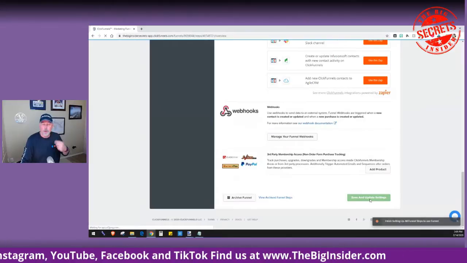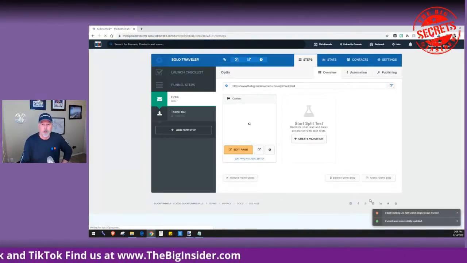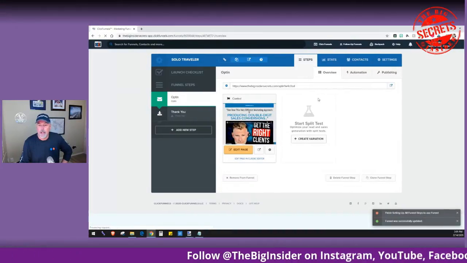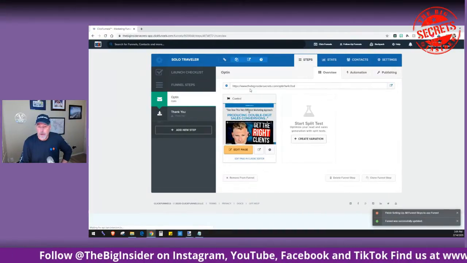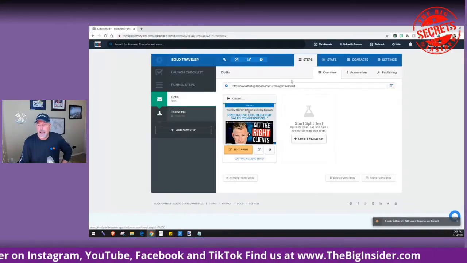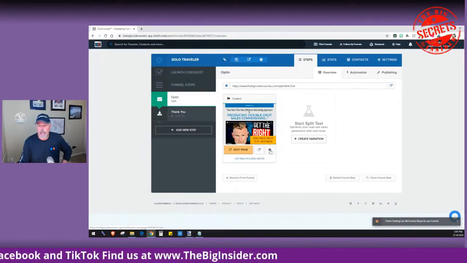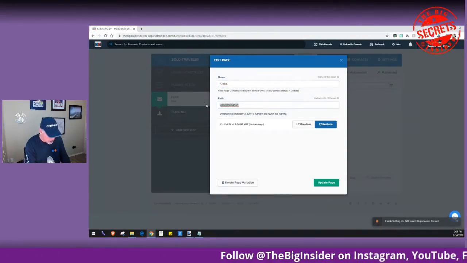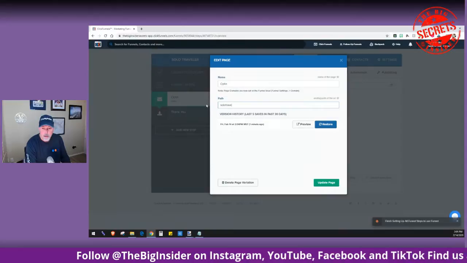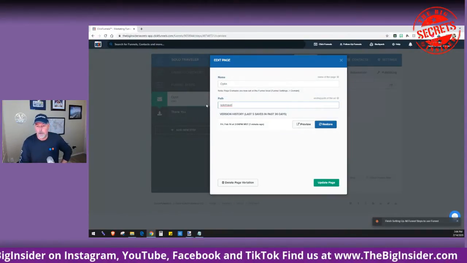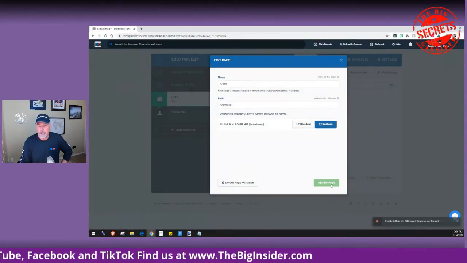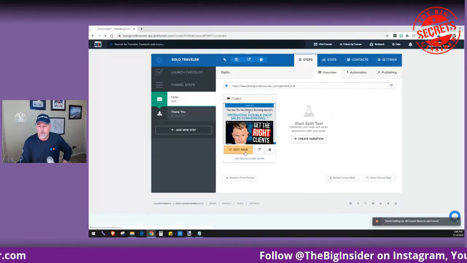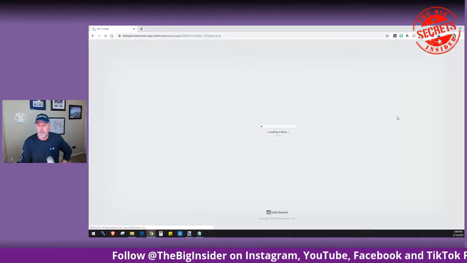So solo travel is our key for our page link. We'll go in here and edit the split test page settings. And instead of the path being like this, we'll do it like that, solo travel. And then update that page. Oh, the other thing we can do is, oh, I messed it up. Hit the wrong button.